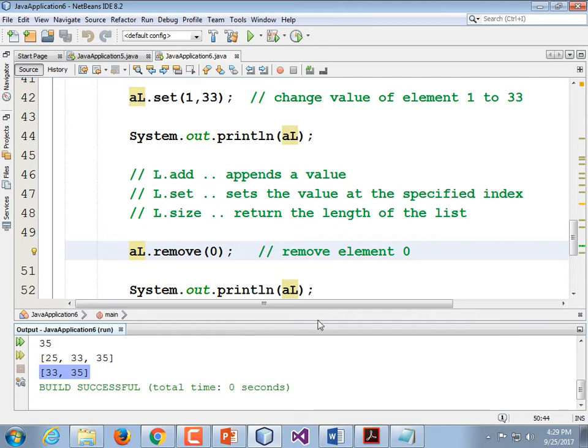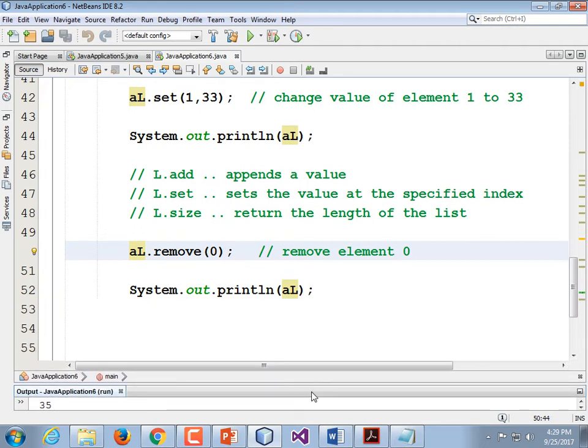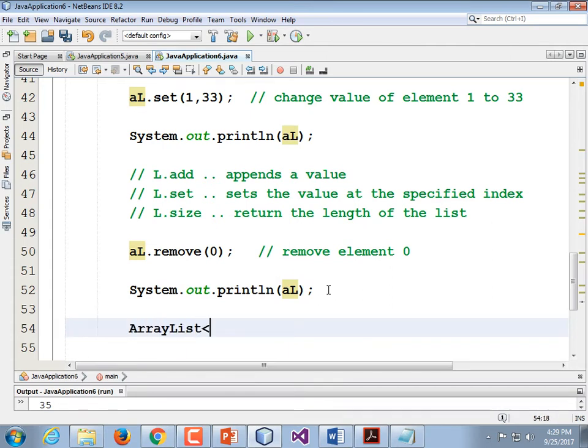You can make array lists of objects. Remember we had our point class? If our point class was part of this project, we could do ArrayList of Point and call it point list or PL or whatever, is equal to new ArrayList, angle braces like that. Now we don't have a point class, so that's going to fail.